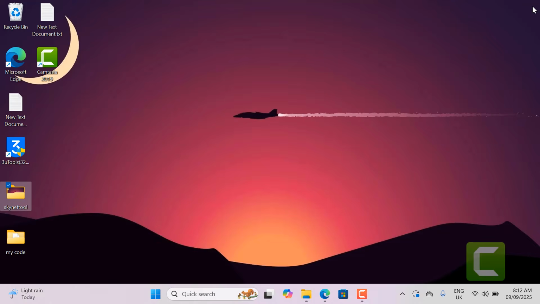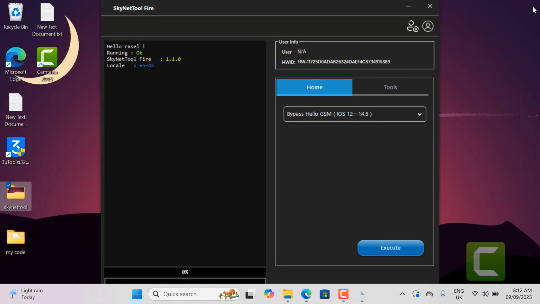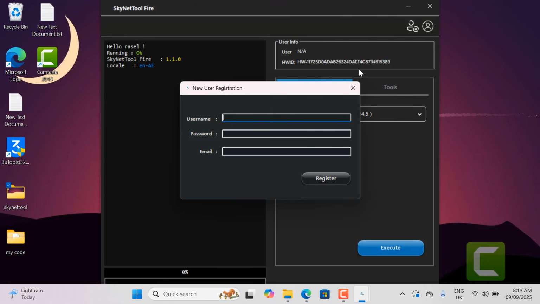Let me show you. After opening SkyNet tool Fire, you will need to register with an email address and username. You need to register SkyNet tool Fire as it does not work without login. Now I will show you how to register. Clicking on this icon will bring up a pop-up to register with email, username and password. Now I will register with my name, password and email address. Let me show you. First I enter my username, password and email address.